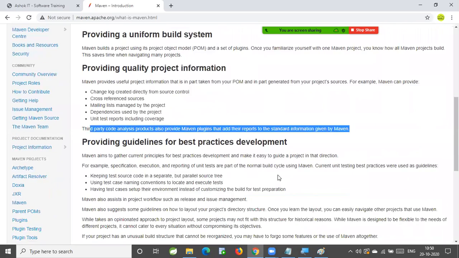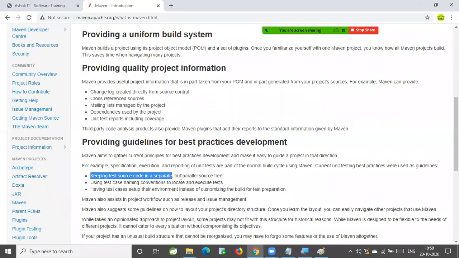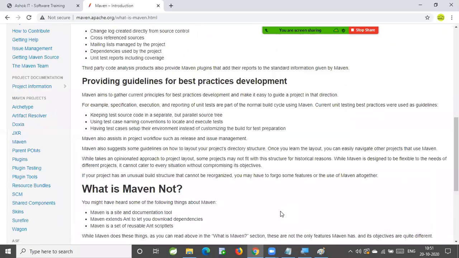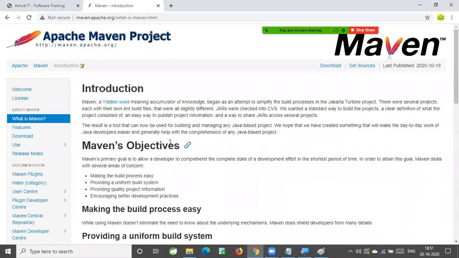Right. Providing guidelines for best practices of development. Keep test sources of code in a separate but parallel source tree. Use the test case naming conventions to locate and execute the test. Having test cases set up the environment instead of customizing for the build test preparation. Maven also assesses a project workflow such as release and issue management. The best practices, best guidelines also Maven is providing for us. These are the main objectives of the Maven.